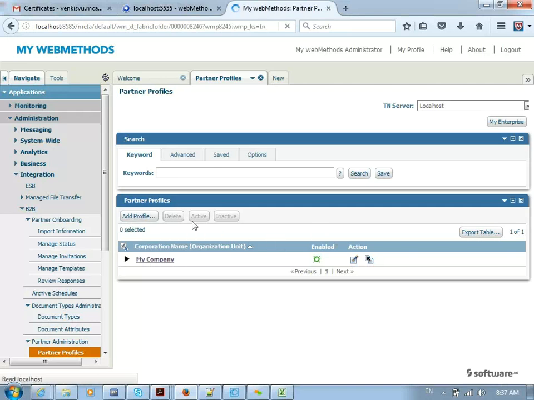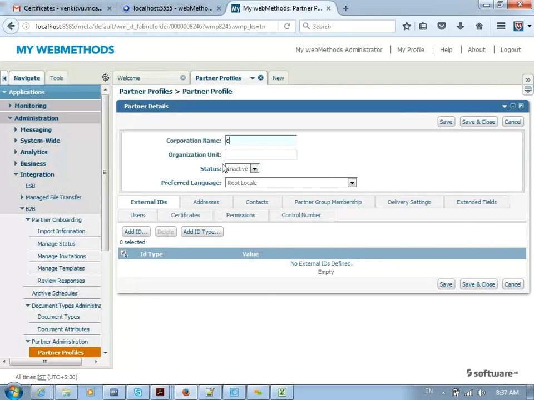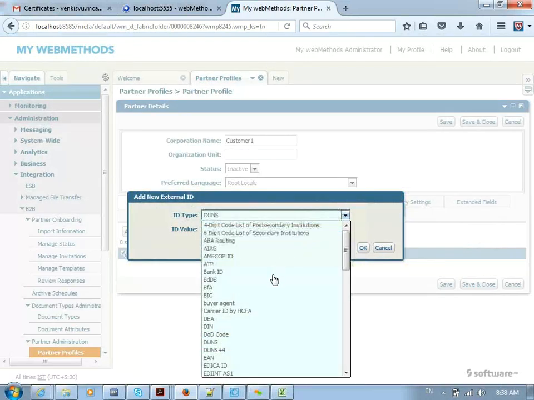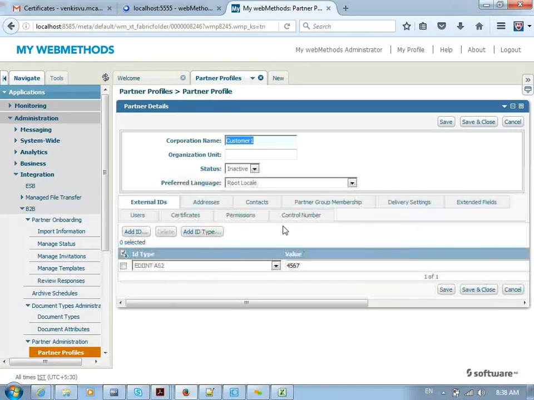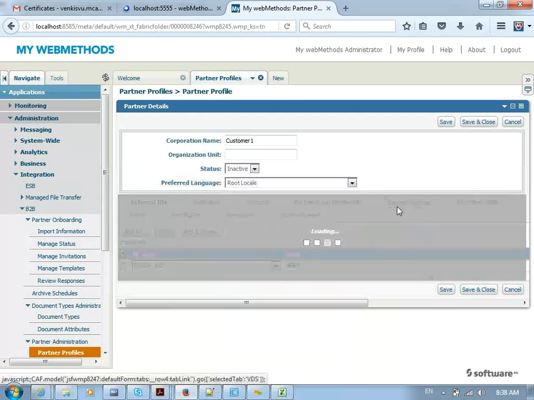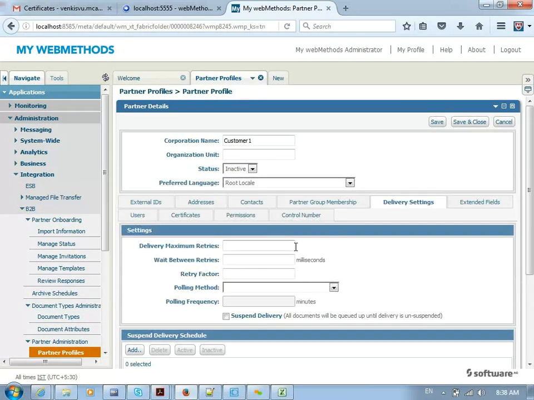Okay, so we'll create a customer now. Make it customer 1. For him also we'll add an ID. For us we gave 1, 2, 3, 4, so for him I will give 4, 5, 6, 7. This we have to remember. Then the delivery settings.